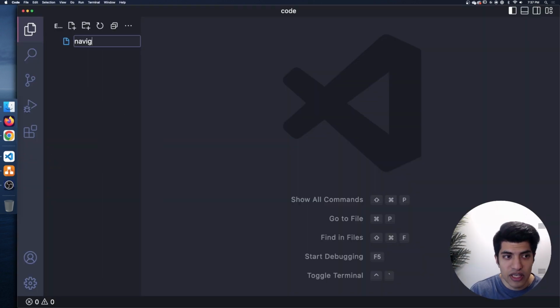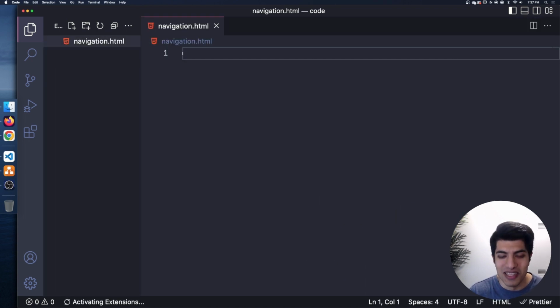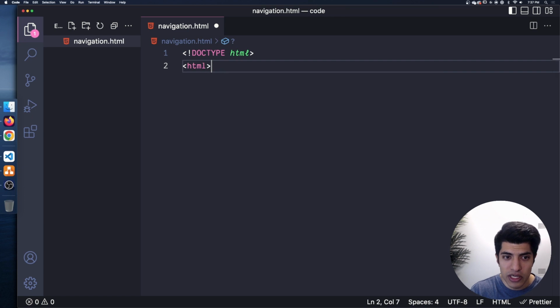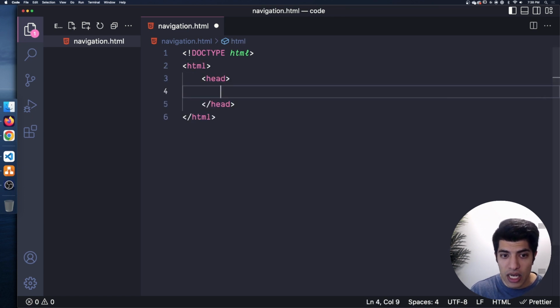I'm going to call this navigation dot, I always try to do JS, but I'm going to do HTML in here. I'm going to put my doctype up here, doctype HTML. I'm going to do my HTML here. I'm going to do a head, and inside of the head, I'm going to do a title, not a time, definitely a title. And I'm just going to say welcome in here.